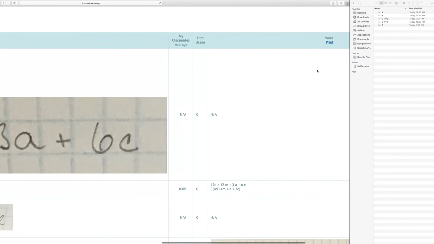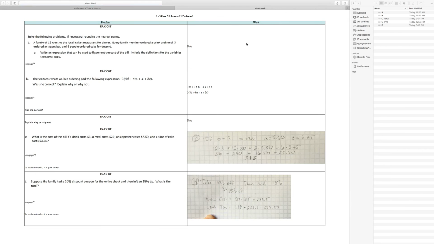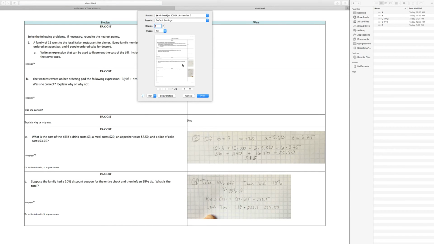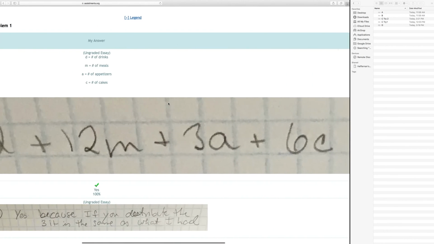And a really nice feature here is in case a student, say, does their work on a whiteboard or erases it, they can just click print, and then they can use the printer on their machine to print their homework. And so this is it coming up, and they can use their computer to print it. So if a student wants to turn this in instead, they can. So that's the student view.